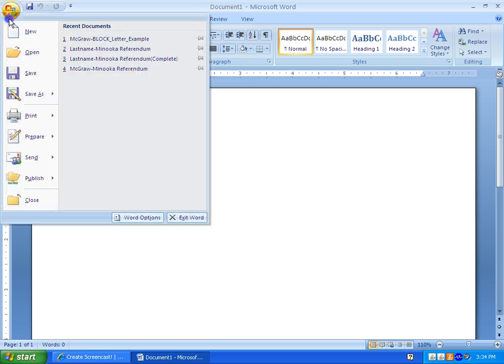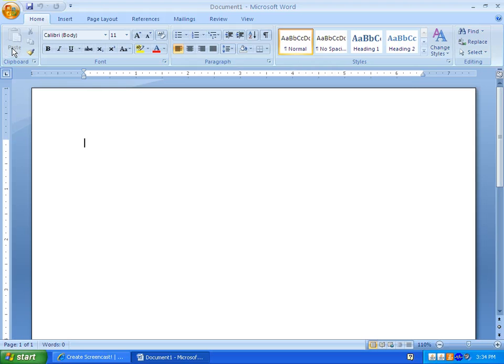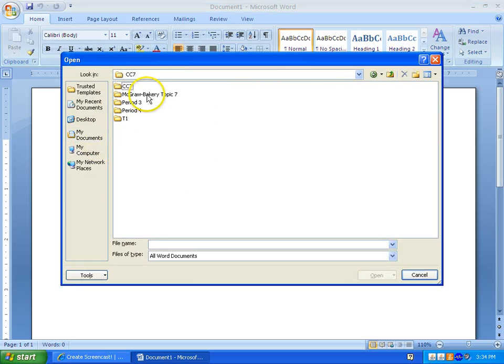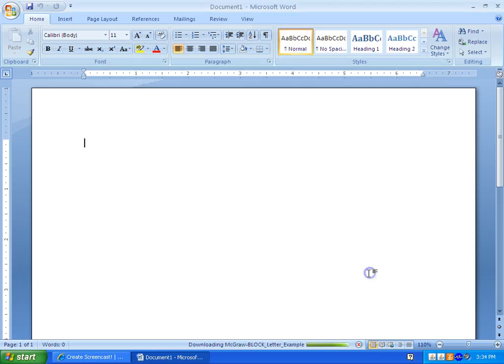So what we're going to do is go up to the Office button. We're going to select Open. And let's go into your My Documents, find your class folder. Find the correct folder for your project, and you're looking for your block letter. So let's go ahead and open that.